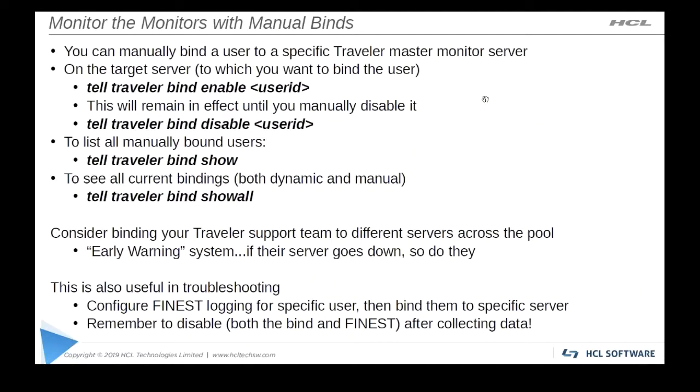So if you can't really tweak the parameters of workload balancing, how do we monitor performance? Well, you can use what we call manual binds. And that means you can manually tie a user to a specific Traveler server as their master monitor.